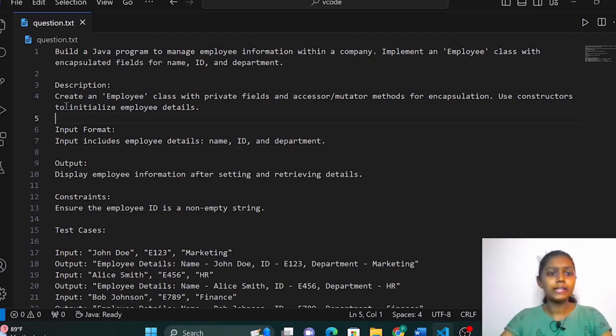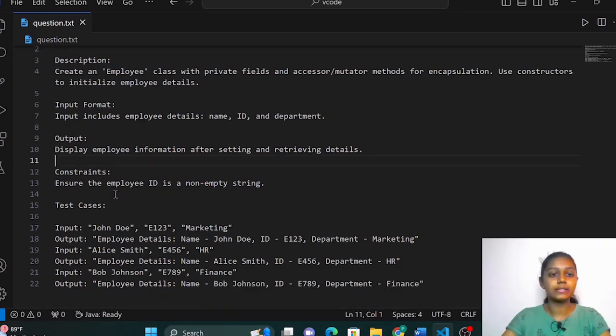So, more details. We need to create an employee class with private fields and accessor and mutator methods for encapsulation. Use constructors to initialize the employee details. We are seeing some new terms here, like private fields, accessor or mutator methods for encapsulation, and the constructors we have already seen. The input format includes employee details such as name, ID and department, and the output must be the employee information displayed after setting and retrieving the details. The only constraint is that we need to ensure the employee ID is not an empty string.